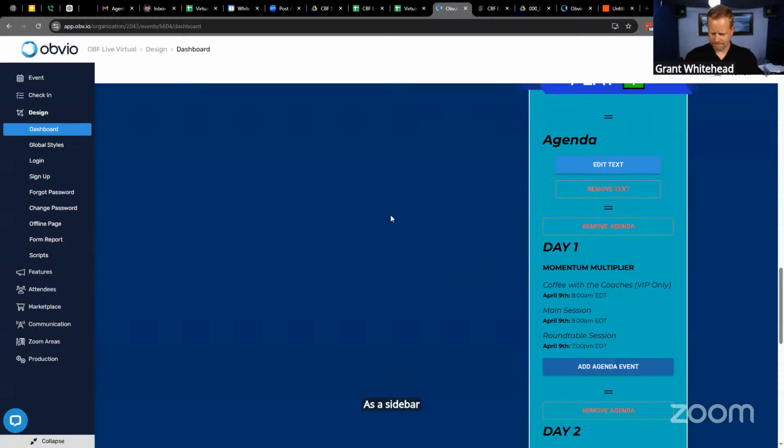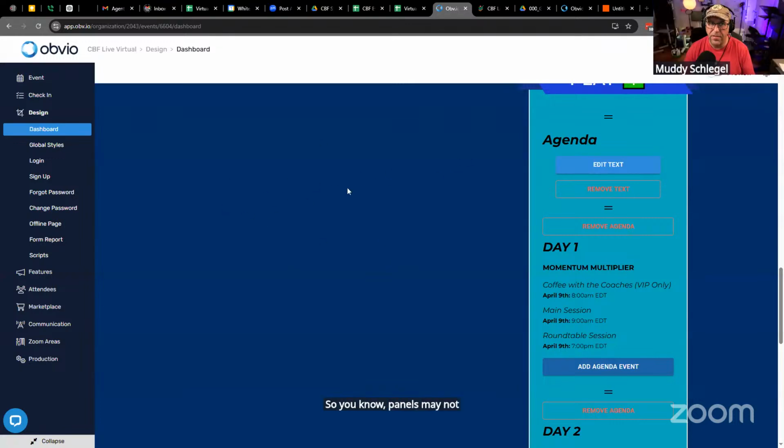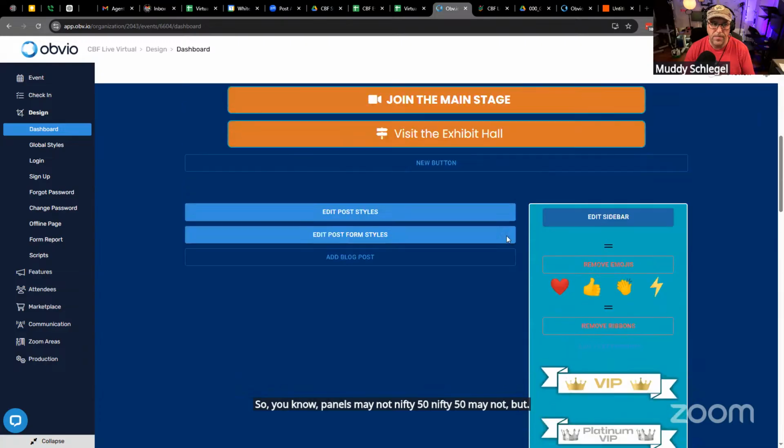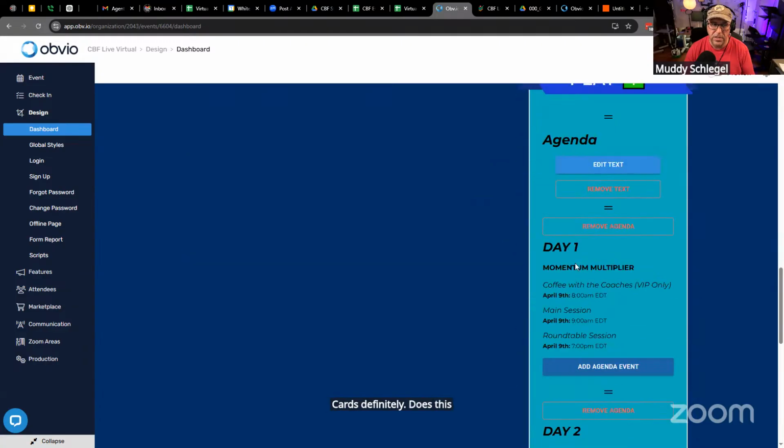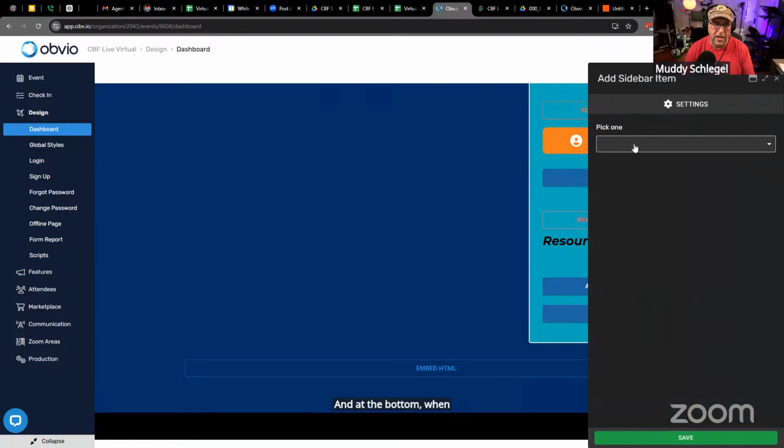Thank you. And Tiffany, those ribbons are on all of the templates. This is the classic template that you're seeing here, but those ribbons are available. It's a sidebar element, so I think it should be available in any template that has a sidebar. Panels may not, Nifty 50 may not, but cards definitely does, and this one definitely does. And at the bottom, when you say add items, one of those items is ticket ribbons, as they call them.